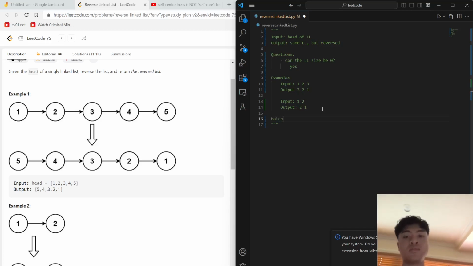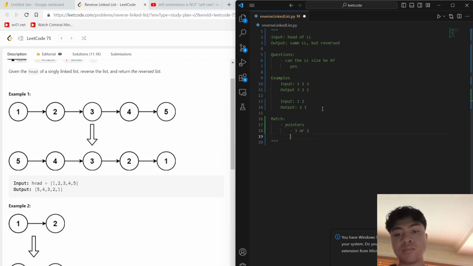Let's go into the matching phase, where we figure out what tools we can use to solve this problem. From previous problems, we used pointers to do some repointing of nodes. So I guess we can use pointers. I'm not sure how many, but maybe two or three. I think we need a previous, a current, and a next. We'll see.